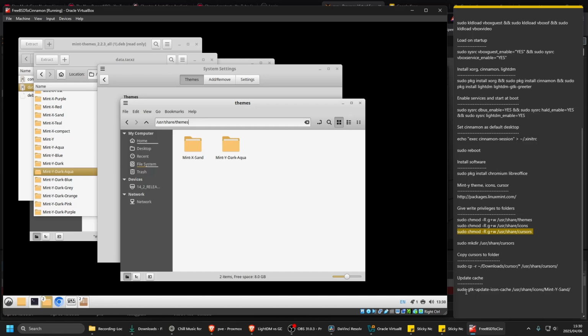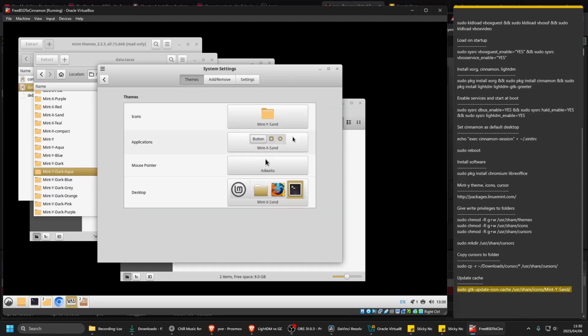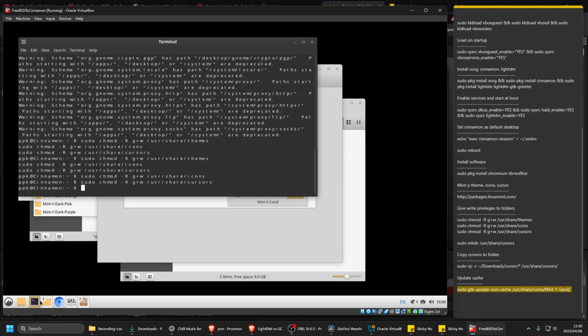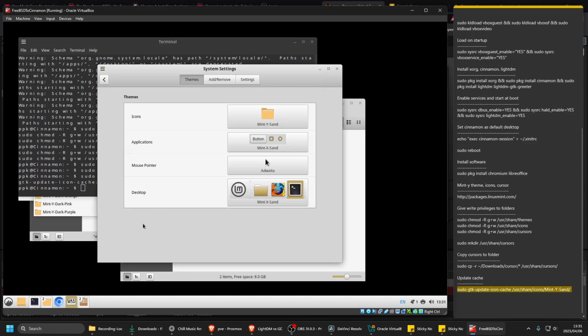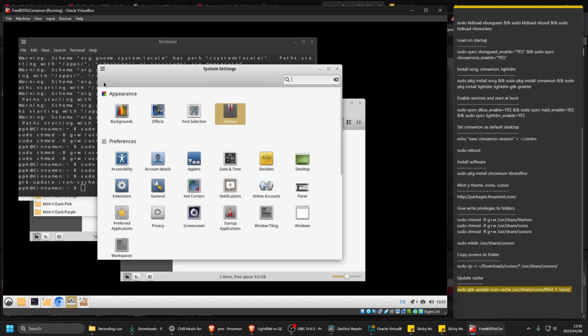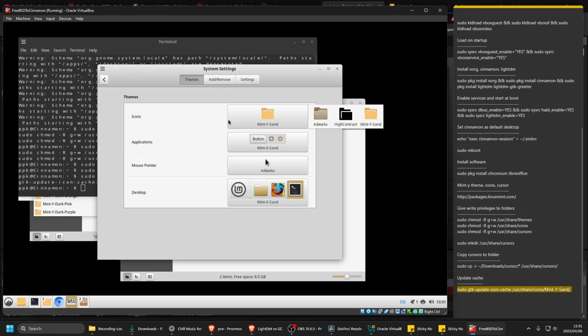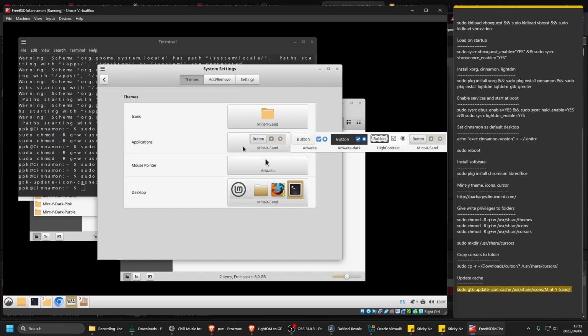Update cache. So this update cache is basically just for the icons. If things are not showing up in here, then the icons anyway, you can just run this command and it should start working. But so I copy that one in there. I probably have to restart.